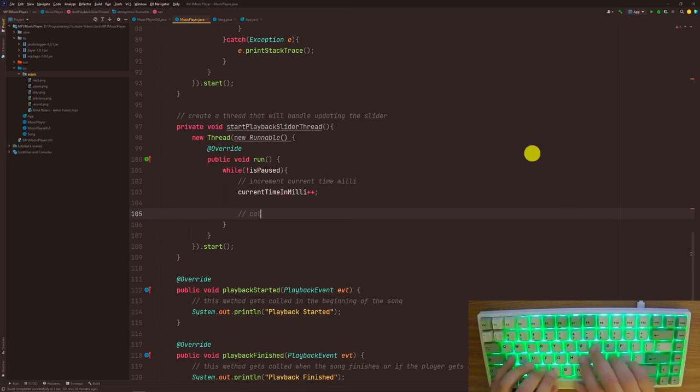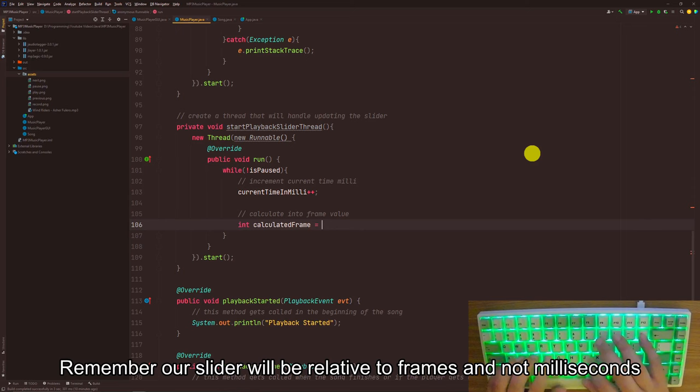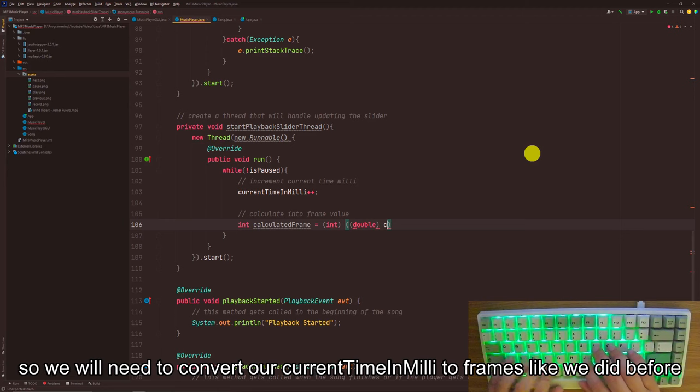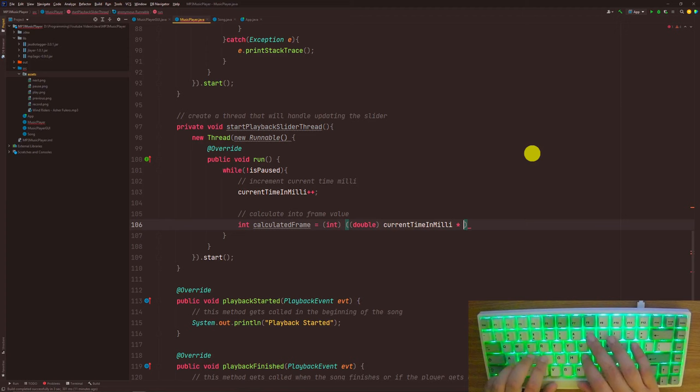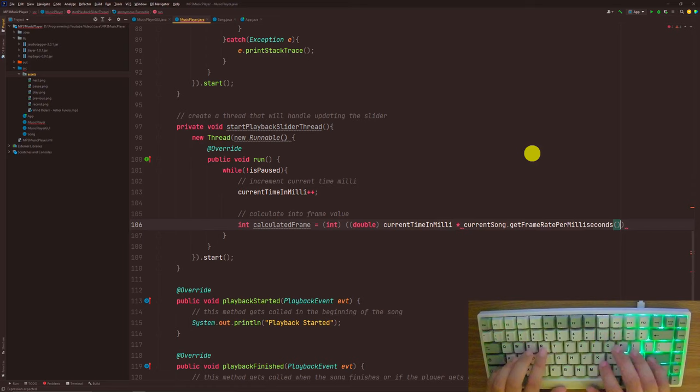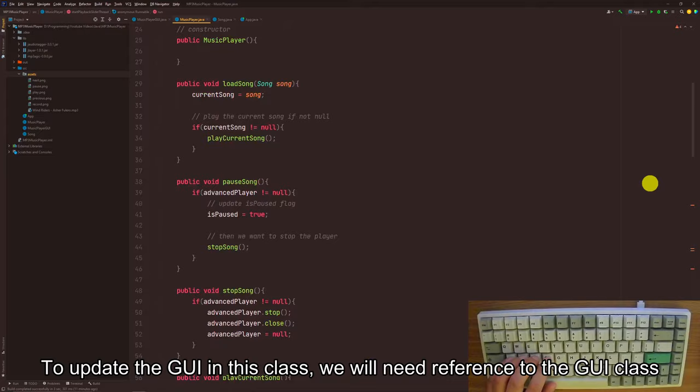Remember, our slider will be relative to frames and not milliseconds, so we will need to convert our current time in milli to frames like we did before. To update the GUI in this class, we will need reference to the GUI class.